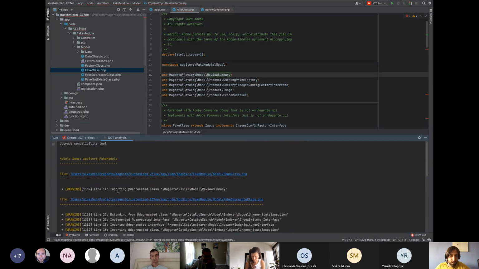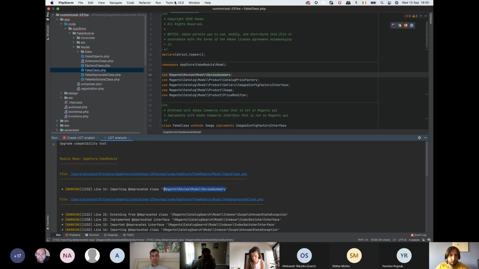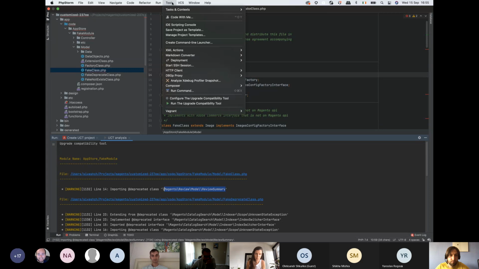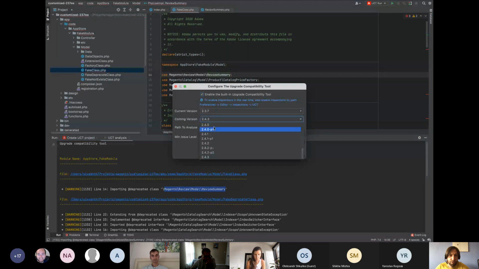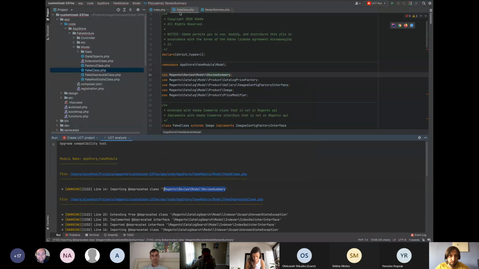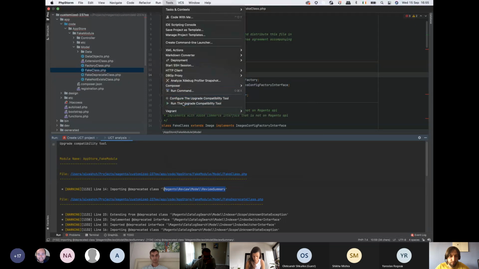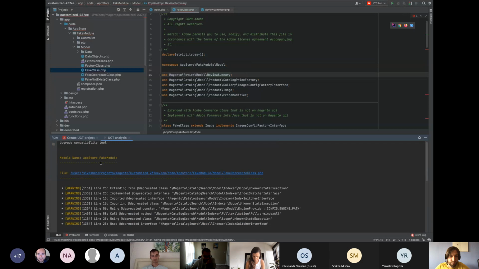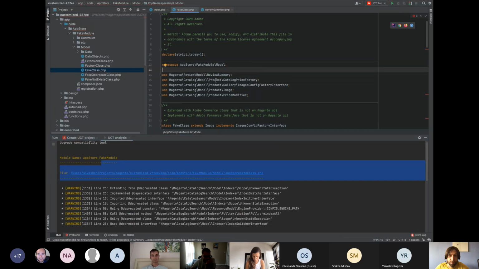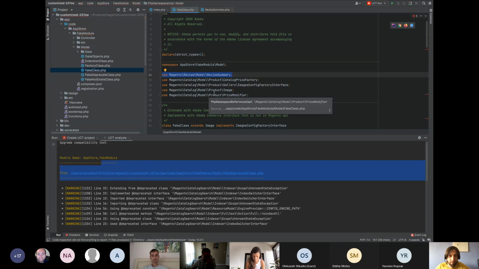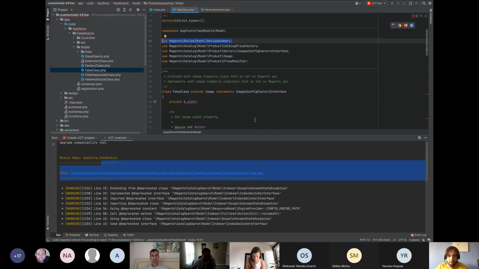And see the results here. So again, this review summary model was deprecated in 2.4.3. And if we change the coming version, for example, if you're going to upgrade to 2.4.0 and run this tool, you will see that this error is not reported anymore, and review summary is not highlighted, right? So on 2.4.0, it's not deprecated. Cool stuff. It's magic.